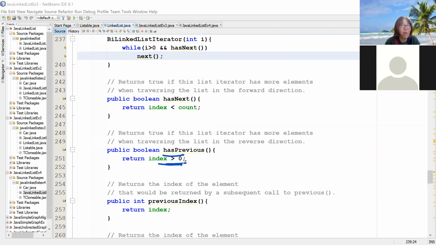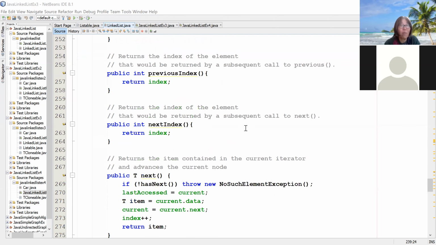And it has previous. It's similar, just using index. And in this case, because it's both ways, you want to know the previous one and the next one. So in this case, return index, because after that, you're going to call next. The next will update the index, or the previous will decrement. So that's how we handle the previous index and the next index.